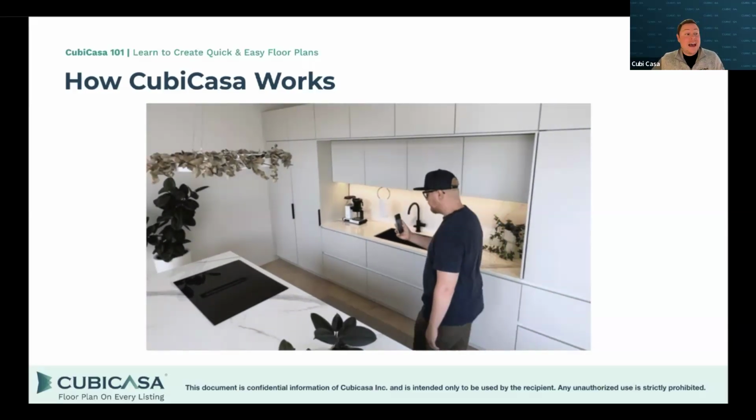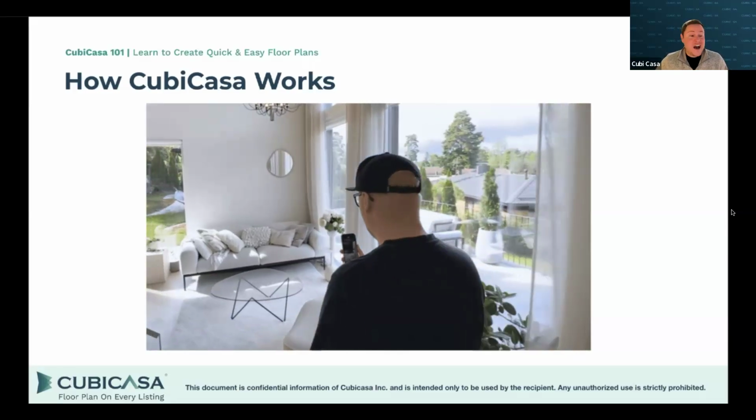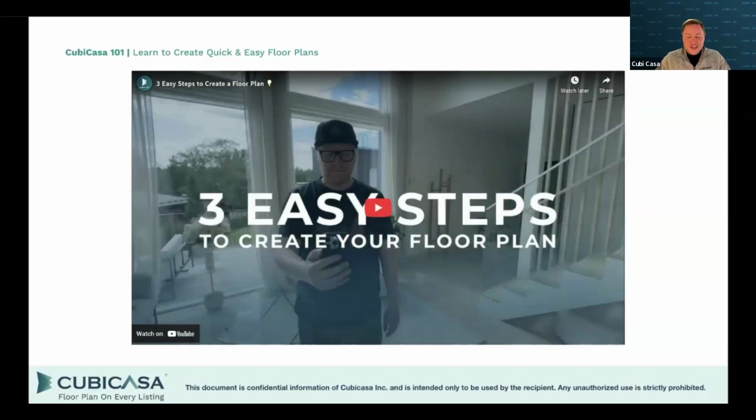Next, let's take a look at an actual scan in action. Unfortunately, I can't show a fully live demo where my computer follows me as I scan. So this will be the next best thing. I'm going to send over the link to this video in the chat box in just a couple of minutes.